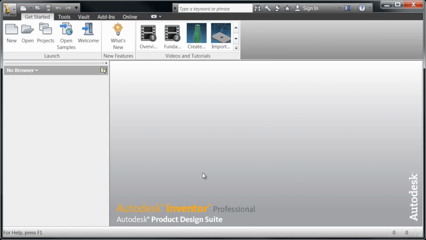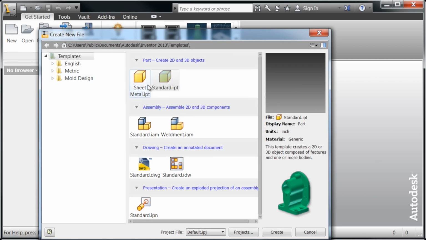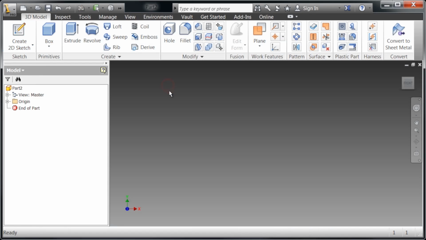Back to Build by Design. Today we're going to be learning about sketching using Inventor. So first off, we're going to start by creating a new file, and then double clicking on standard.ipt.